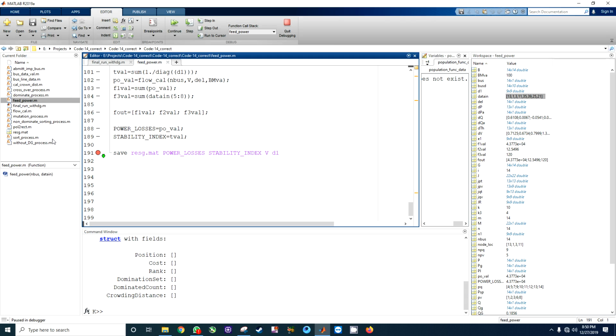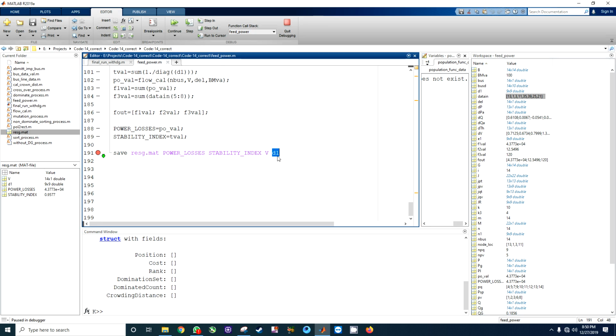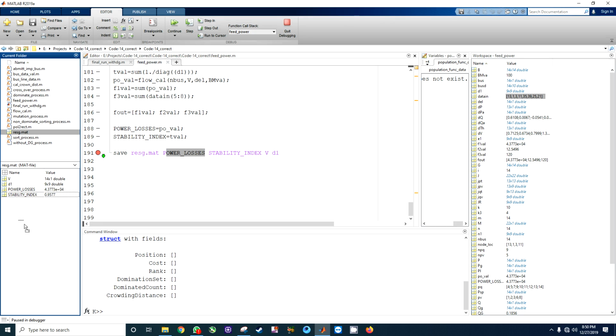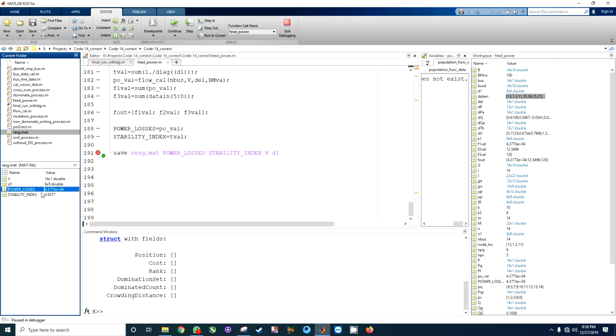So when I click on the step here, then this is the variable, and when I click on it, all the variables, V, voltage profile, D1, stability index and power losses, are stored in this. So here our losses are, you can see here, 4.3773 10 raised to 4. So our power losses are not good.